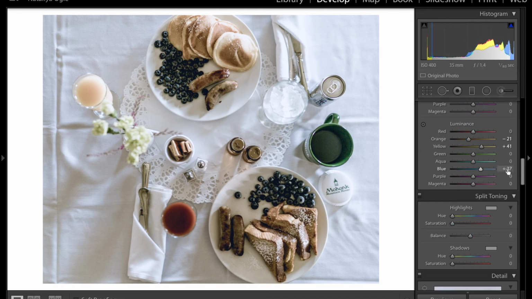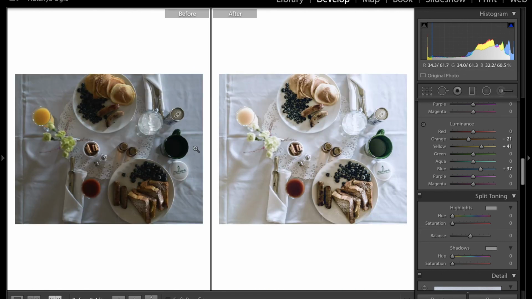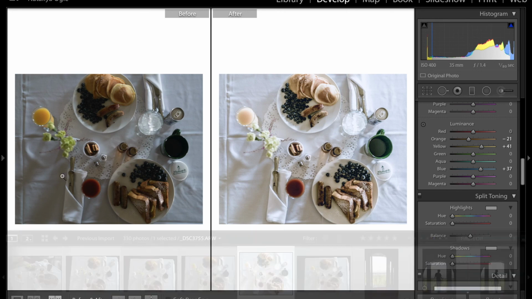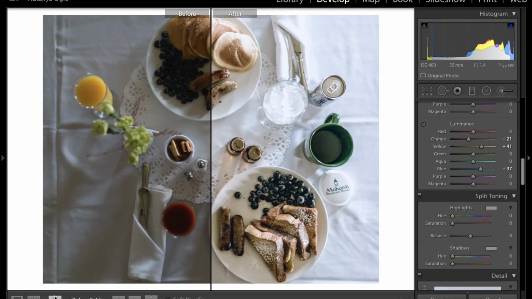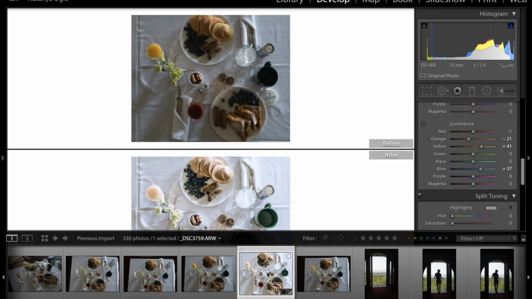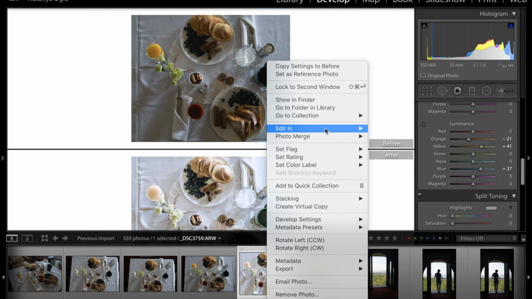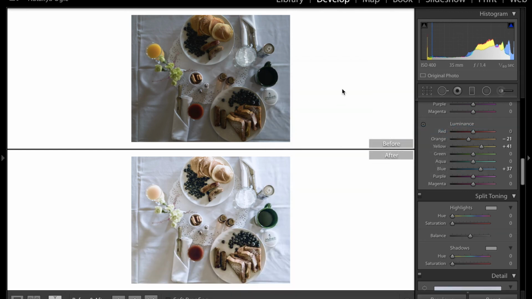All right, that's the basic adjustment. And as you can see, in the before and after, the after is significantly brighter. What I want to do now is open it up in Photoshop. So that's going to be my part two of adjusting this.